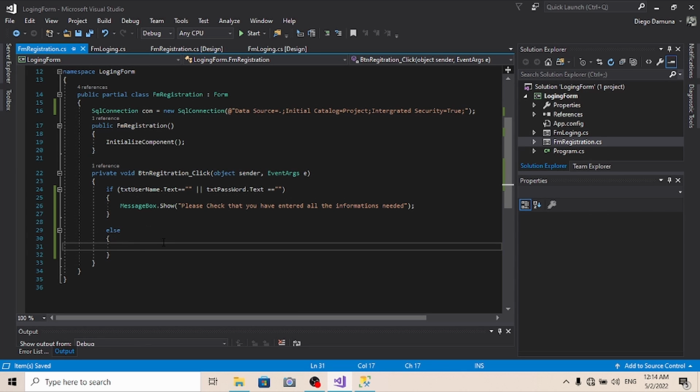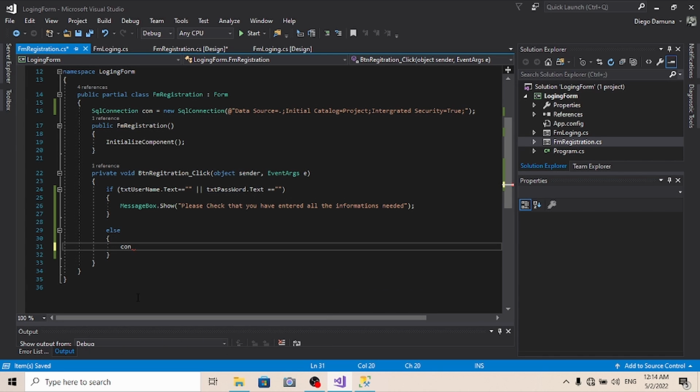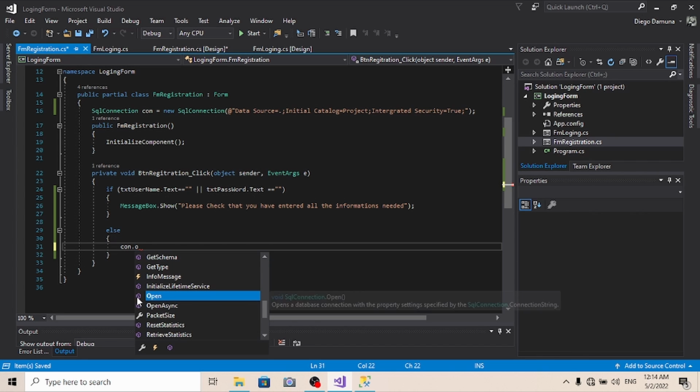Otherwise, if it happens that the information is correct, that means that the username is there and password is there. Now we have to be able to register the information into the database. So now how do we go for that? The first thing to do, I have to open my database by making use of the connection string which I created, but I named my connection string as CN. So I have to open my database.